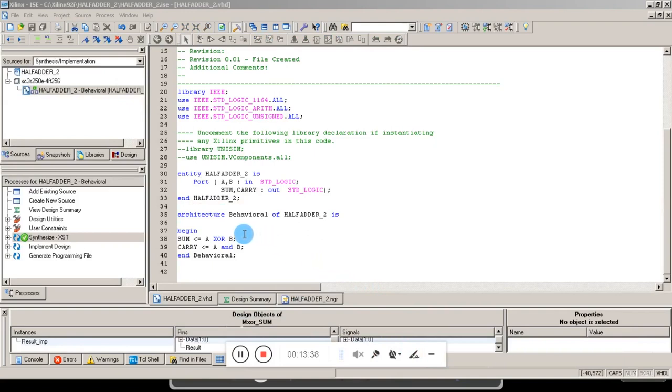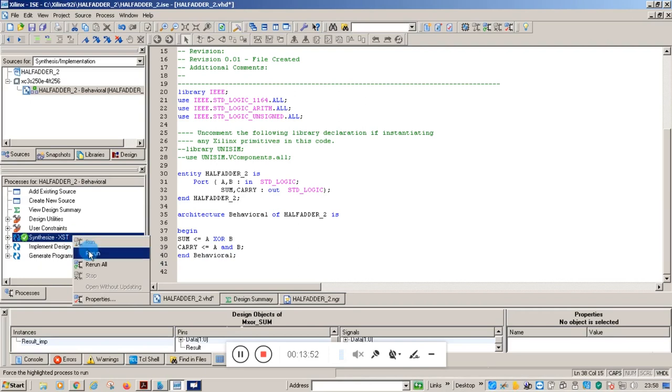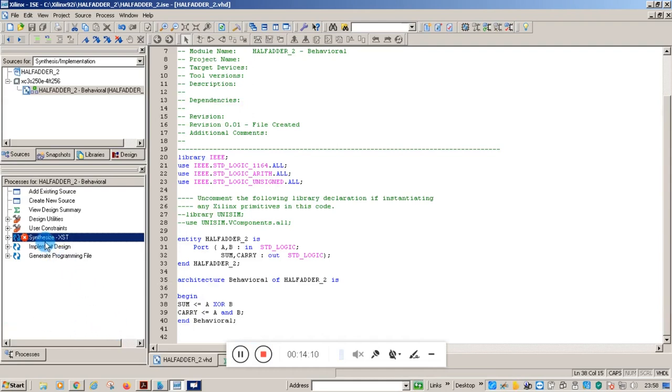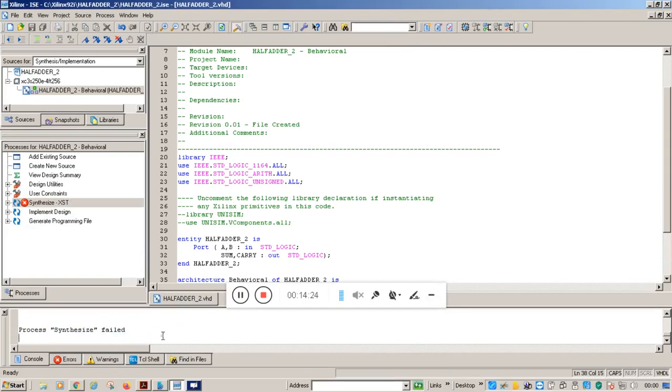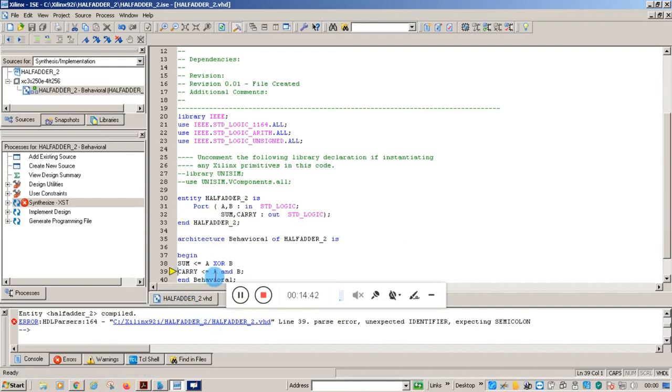Suppose we make a mistake in writing code, like a missing semicolon, and we try to synthesize this. Then it shows an error. You can see here the red mark. This shows the error, saying that the code is not proper. It says the process synthesis failed, and this line shows the error: line 39, unexpected identifier, expecting semicolon. If you click on this, it will take you to the line where the semicolon is missing.